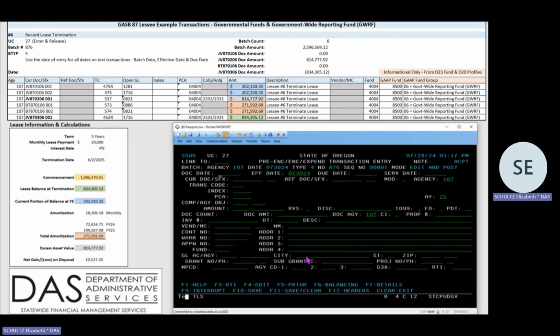All of the entries I will be making to terminate this lease will be within the government-wide reporting fund. My first entry will remove any current portion of the lease liability recorded in GL 1281 related to the lease that is being terminated. For this example, we are assuming that this lease already has a balance in GL 1281 that needs to be cleared in order to terminate this lease. Enter the effective date to determine which fiscal month the transaction should post. This transaction populated with 7/30/24. I'm going to leave that effective date to allow this transaction to post in July.